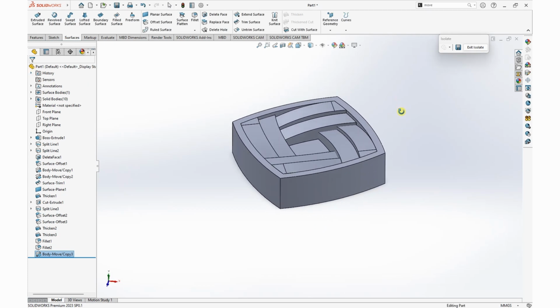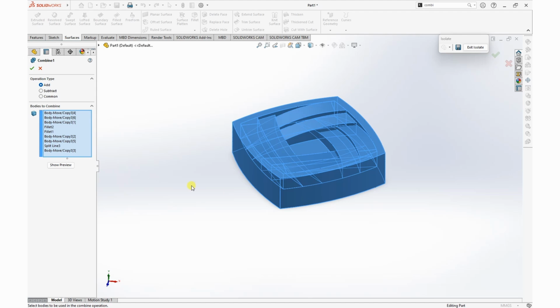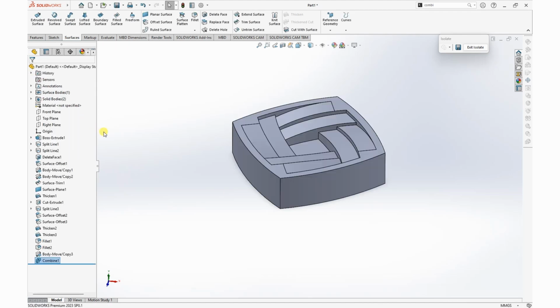Now we want to combine everything. Just search for the command for combine. Then you select everything to combine all these together.